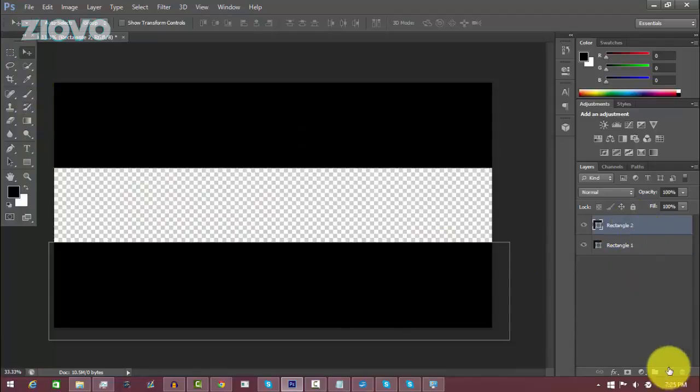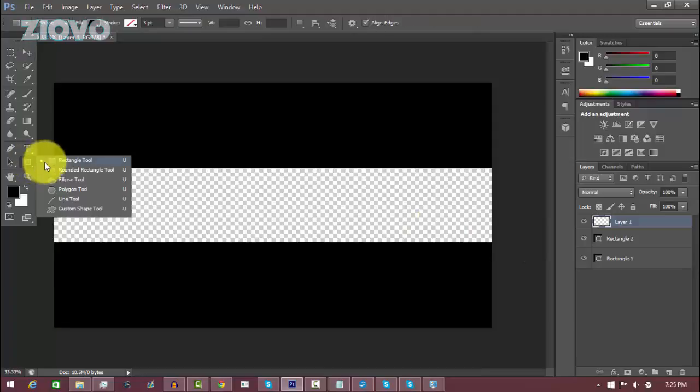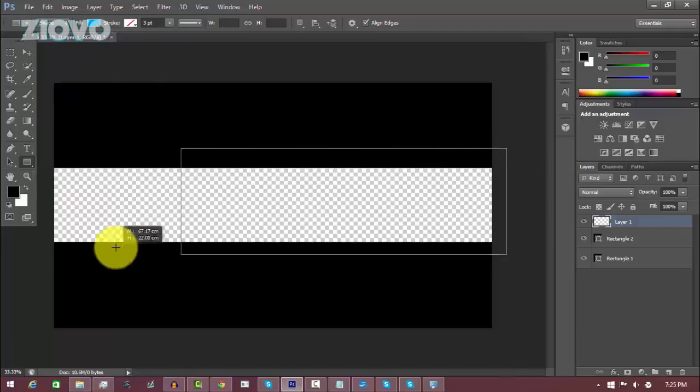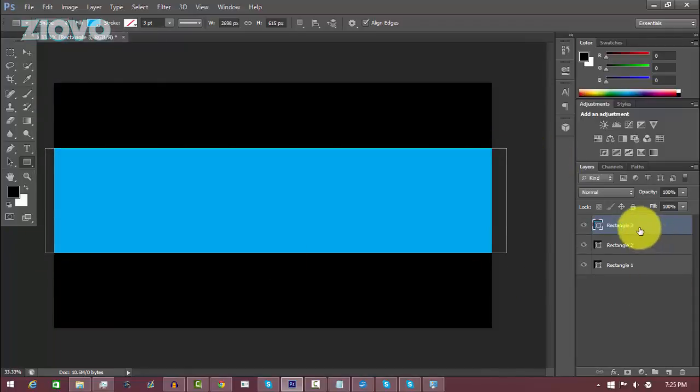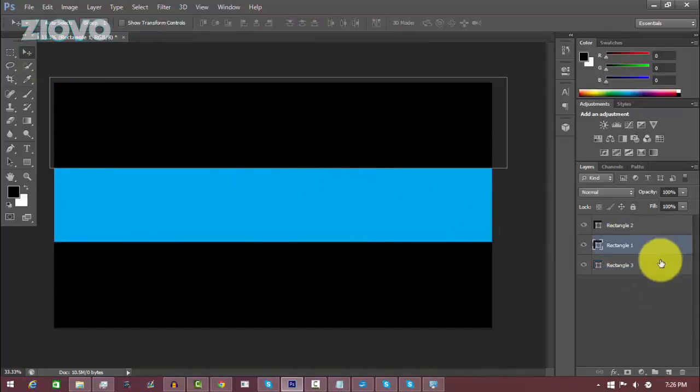Now we're going to create a new layer and actually add a background to the banner. So to start things off, we're going to keep things very simple, and later on I'm going to show you guys how you can customize this banner to your liking. But to start off, just go into the rectangle tool and select rectangle, and then choose a fill for the color you want your banner to be. And I'll make it light blue, and then just create the rectangle. Now make sure this layer is underneath the two border layers, so that it's within the borders, and there we go. We have the background done.